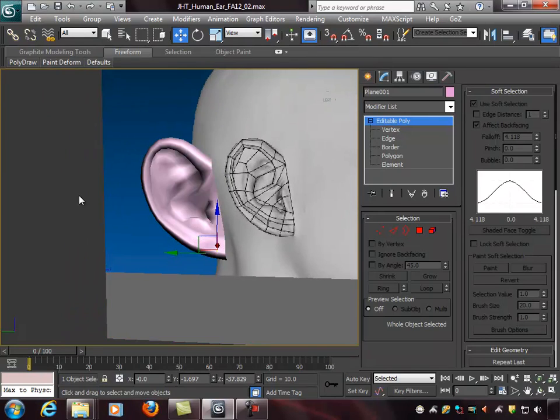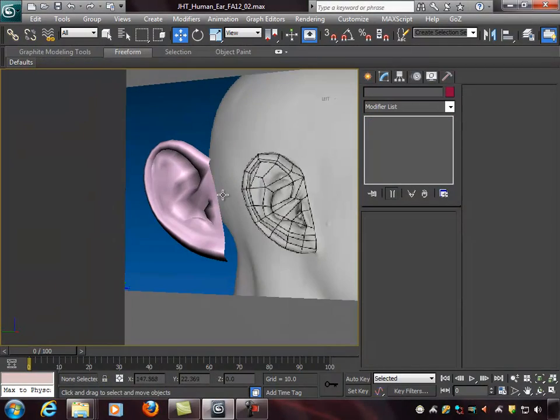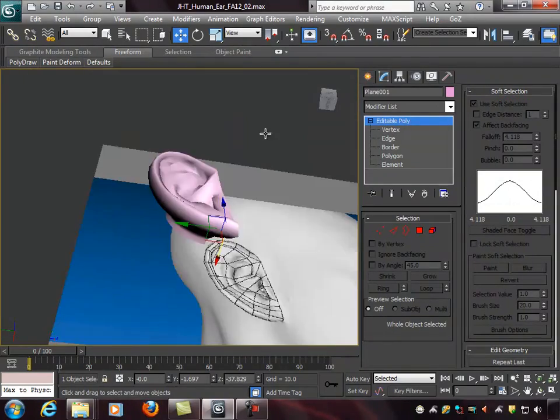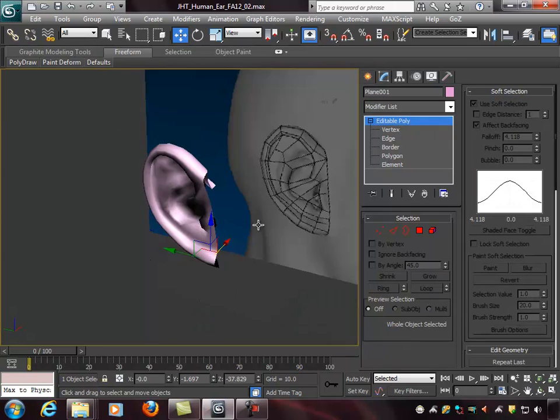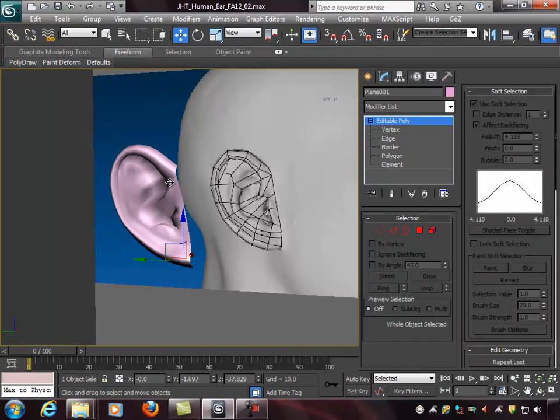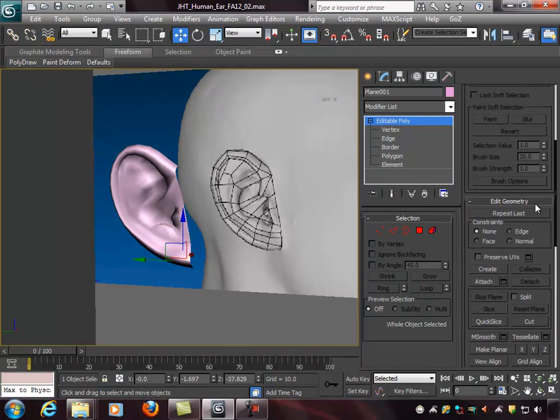Okay, so that's pretty much it. That's the control cage for our ear. And you can see with a minimal amount of shaping, we have something that's looking pretty organic. You could spend a lot more time and get a lot more subtle shape in there if you wanted to. And I recommend that you do.